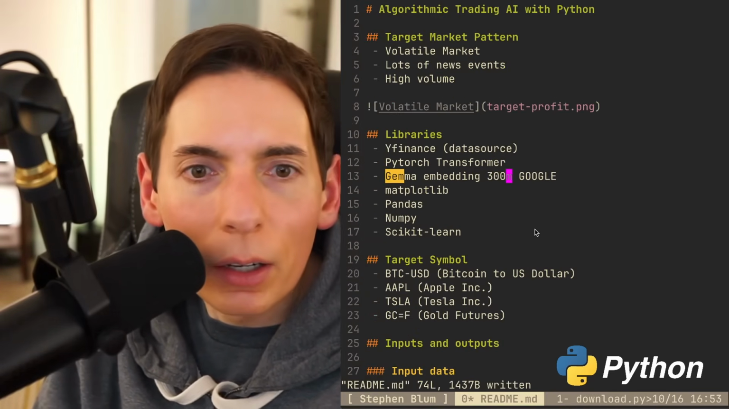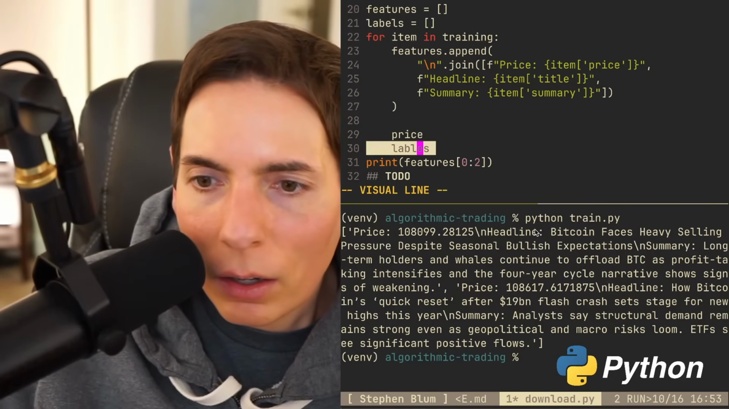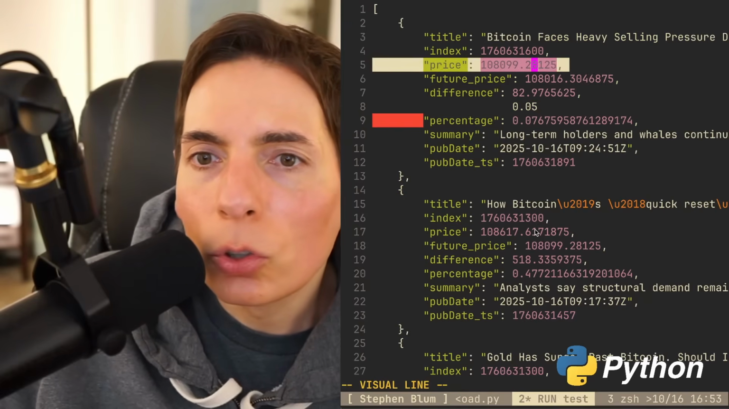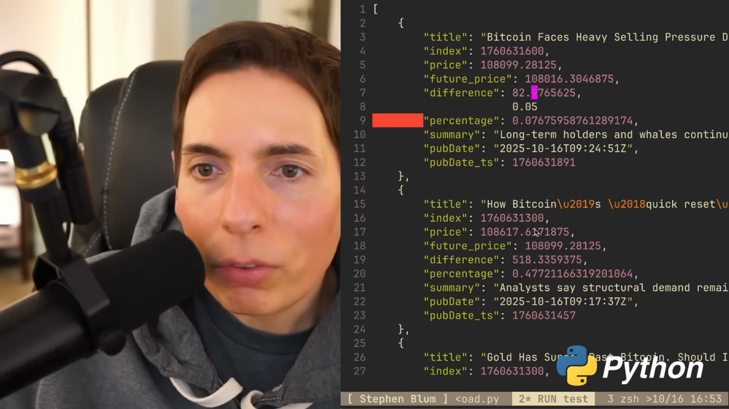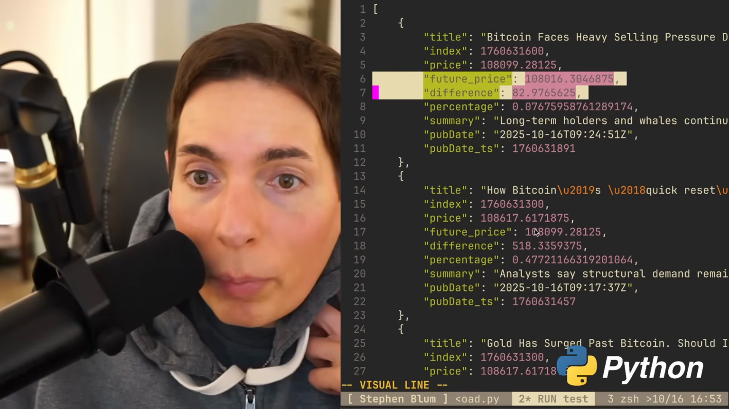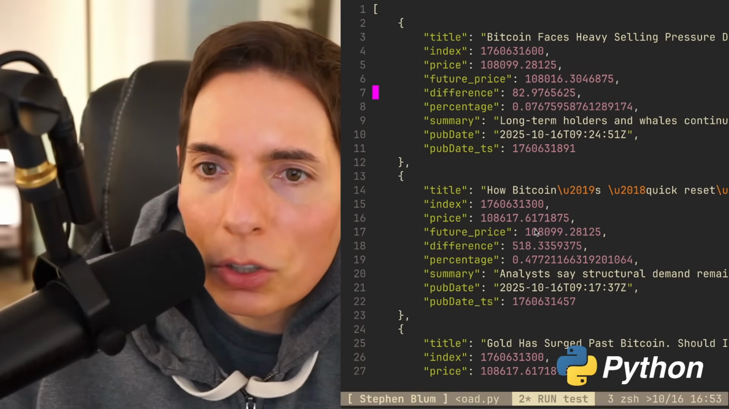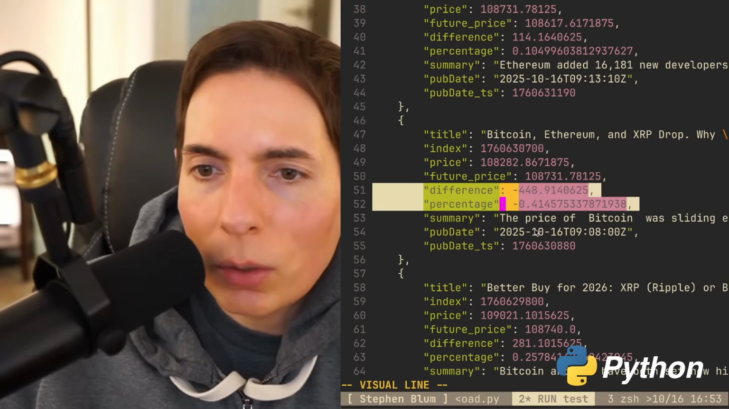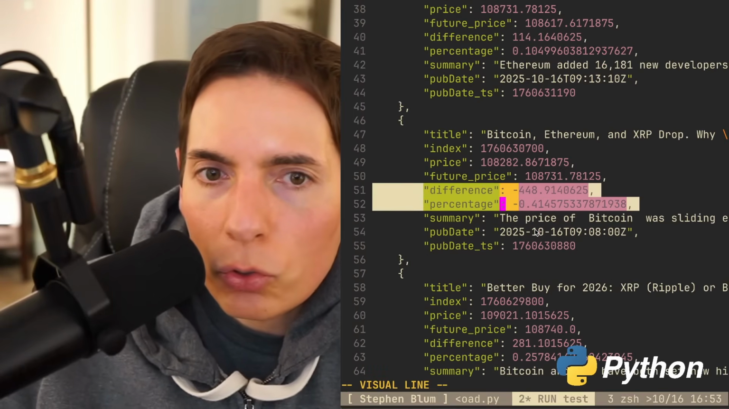Price. All right, what do we got here? So we need to grab our data. What does our data look like? We need our price, so we need future price. We've got the difference here. So I think we need to go based on the percentage, right? So you can see when there's a drop. You can see there's a drop here.